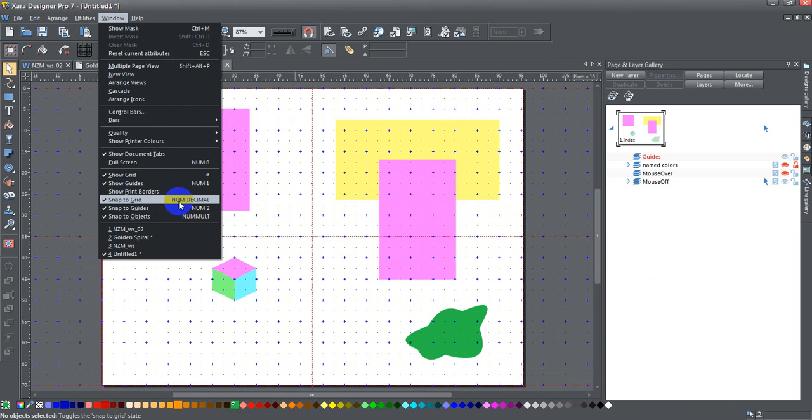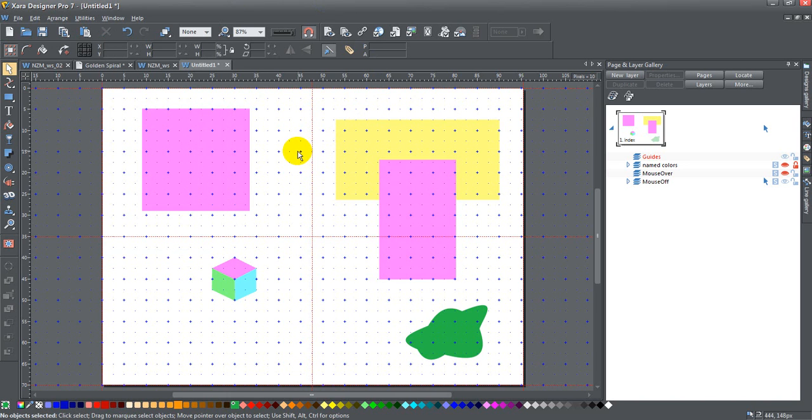And this also tells you the third way, on the number keypad, you can press the decimal key to turn it on. I'm on a laptop, so I don't have that. But anyway, those are the three different ways to turn on Snap to Grid.